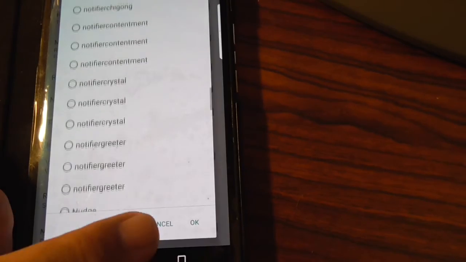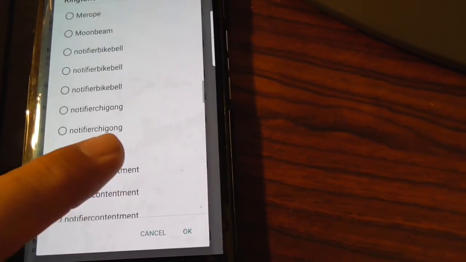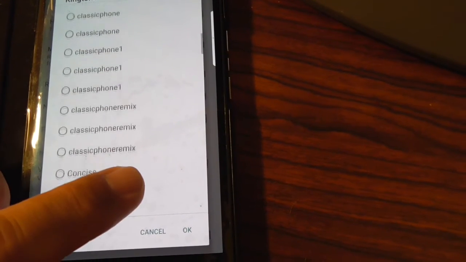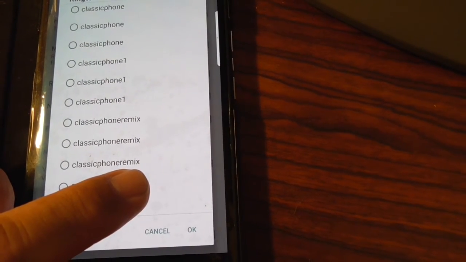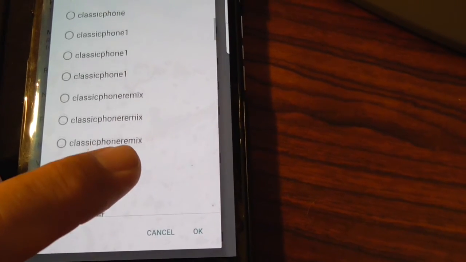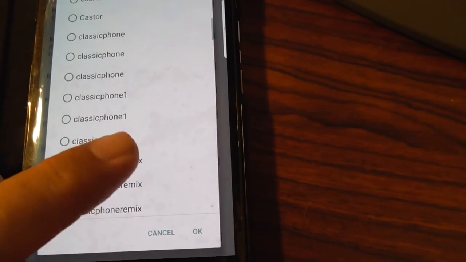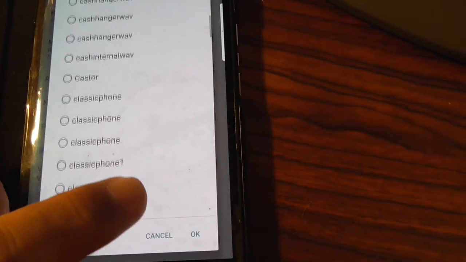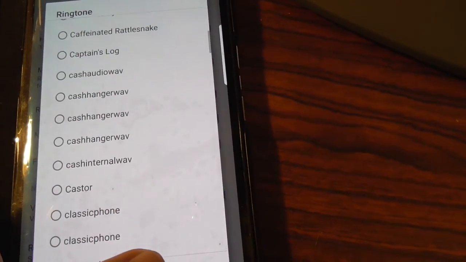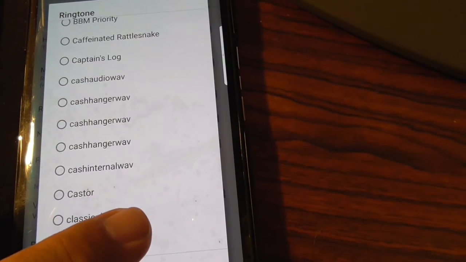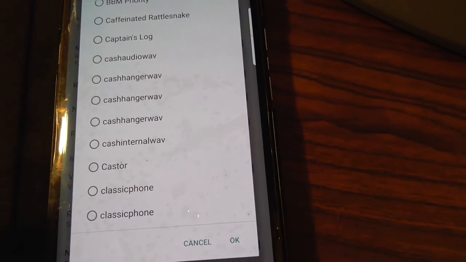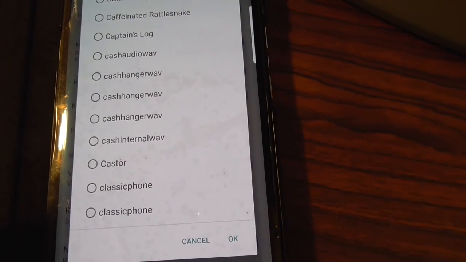So you've got the Crystal, Contentment, Qigong, Bike Bell, and what else did I put in here? The Classic Phone Mix, which was Classic Phone Mix. The three of those, the Classic Phone 1, the Classic Phone, and then over at the top, the Cash Register, which was also the cash audio, which is my cash register sound. So this proves to you that it works.